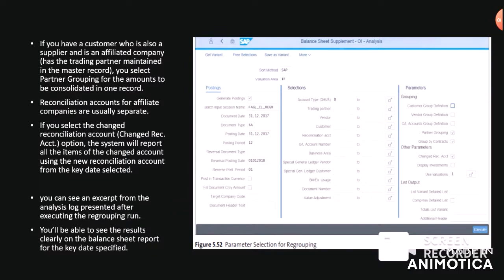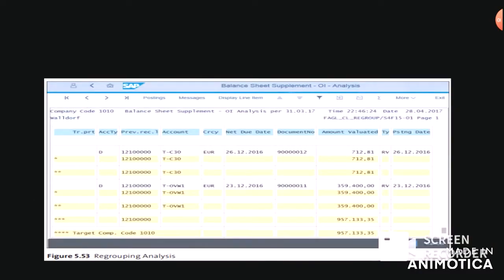So what is that log after executing the regrouping run? This is account type D, previous reconciliation account, previous receivable account, net due date, document number, posting date. Target company code 1010, regrouping analysis.